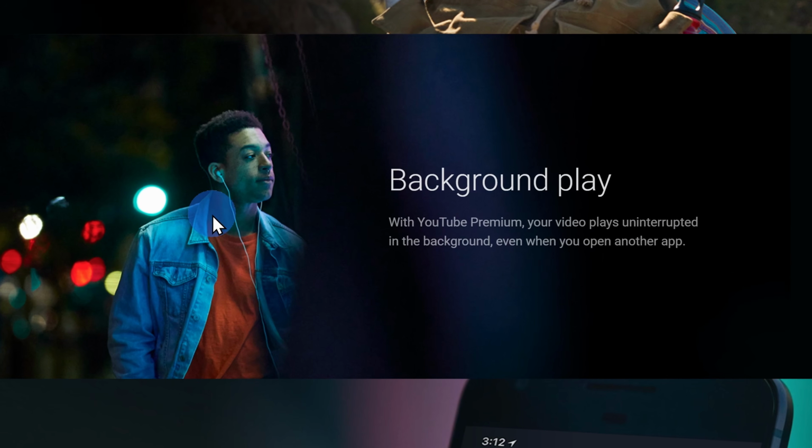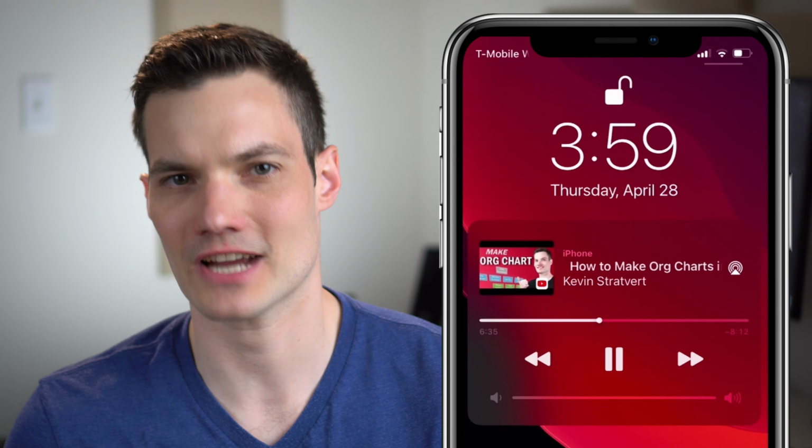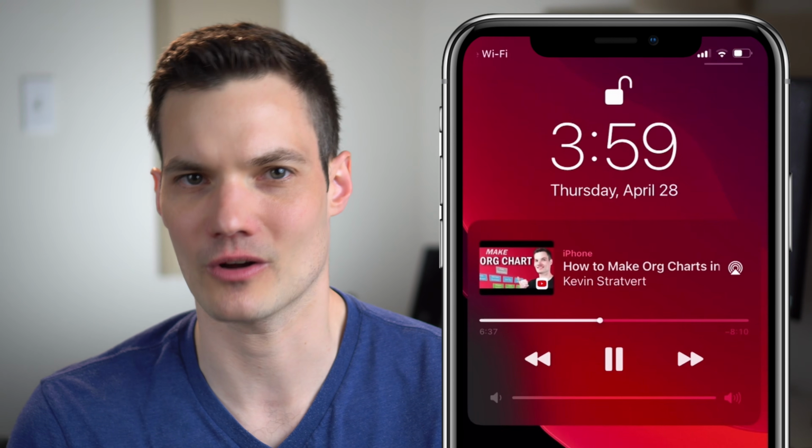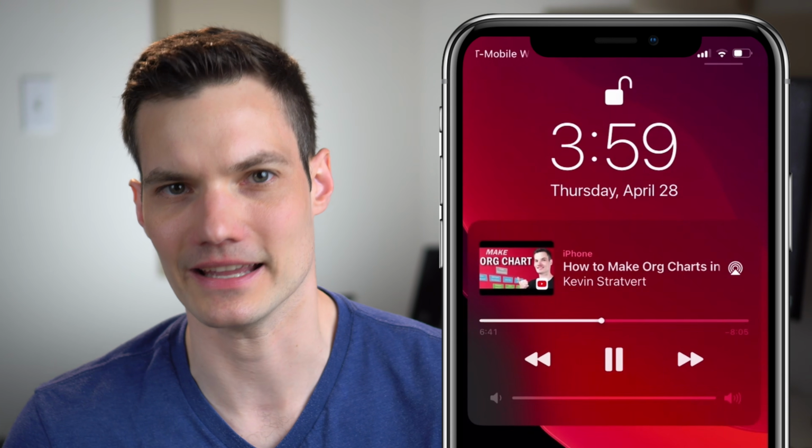You also get something called background play, and this is especially useful on your phone. Let's say you're listening to music, or maybe you're watching a video, and you want to switch apps, or maybe you just want to turn off your screen altogether. You can do that, and the audio track will continue playing.